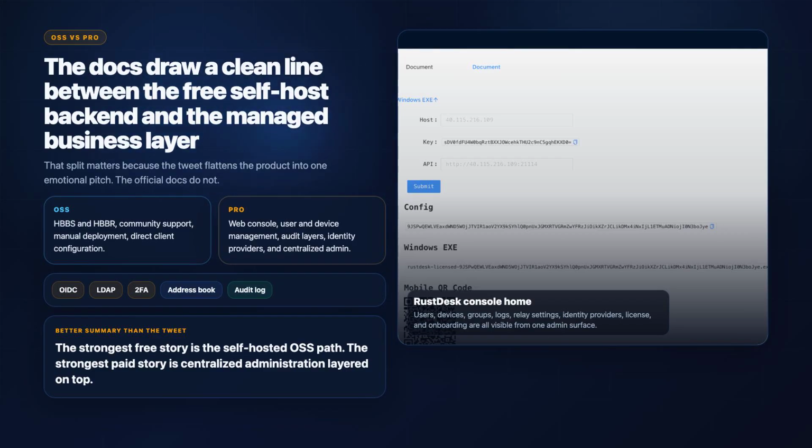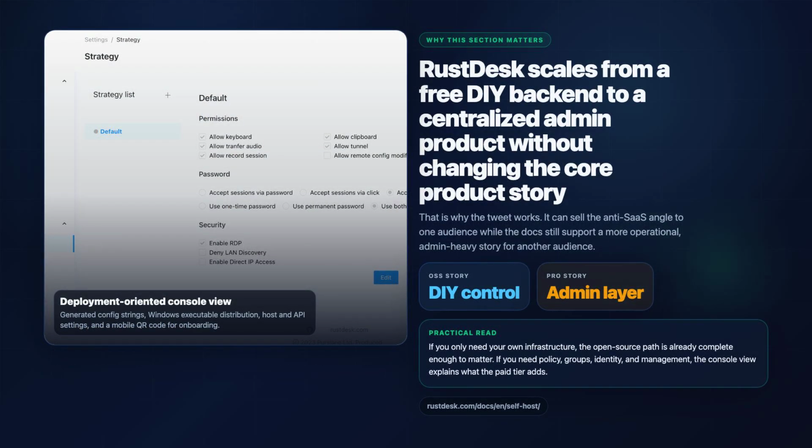The self-host overview in the docs draws that line clearly. The OSS option gives you the core rendezvous and relay backend, with manual deployment and community support. The Pro side adds a web console, device management, user groups, access control, OIDC, LDAP, two-factor auth, and multi-relay management. The console screenshots make that visible. You can see devices, logs, users, groups, settings, generated config data, and a mobile QR code for onboarding. So if you just want remote access, you can self-host the open source path. If you want centralized admin, policy, and enterprise identity plumbing, that is where the paid layer starts to make sense.